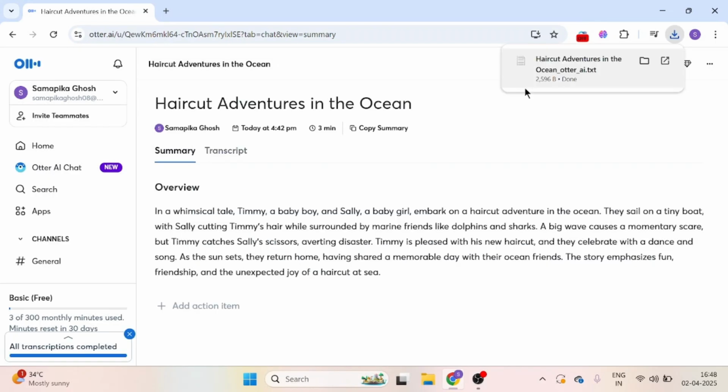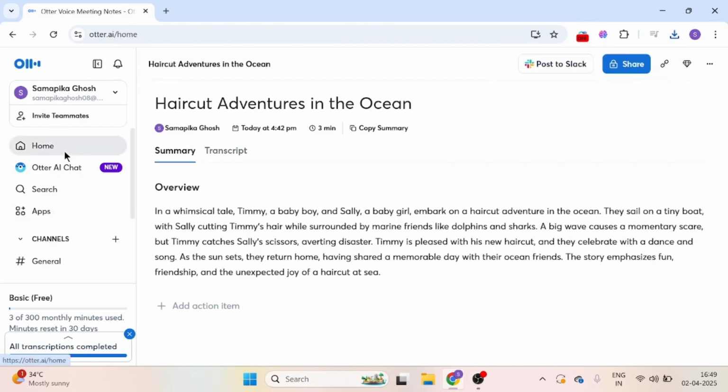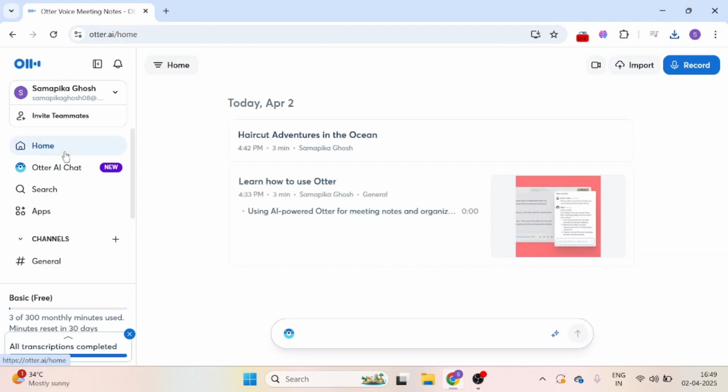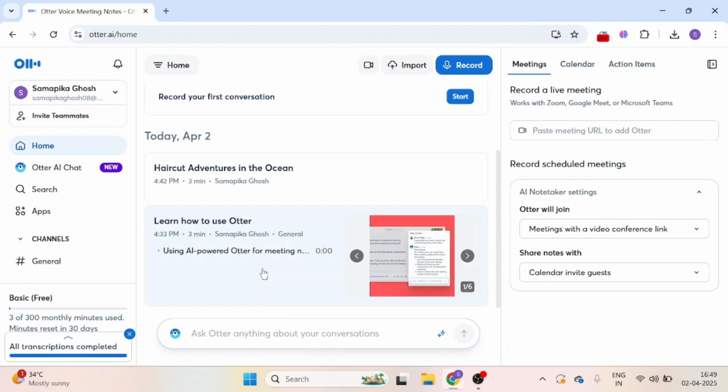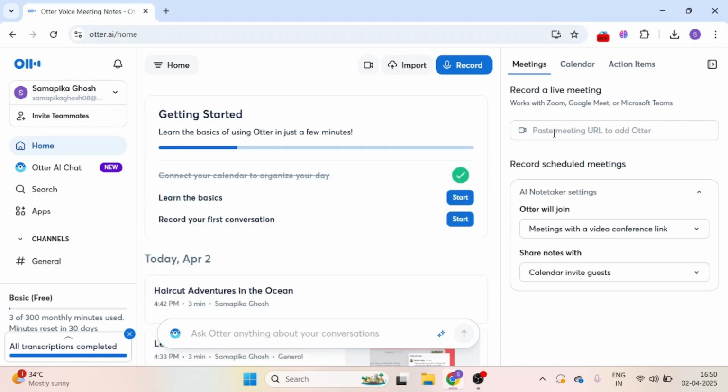Now that you have seen how you can edit any of your meetings or get the transcriptions from that, I think you can now do your work more efficiently. I hope now you know how to keep up with this amazing tool.